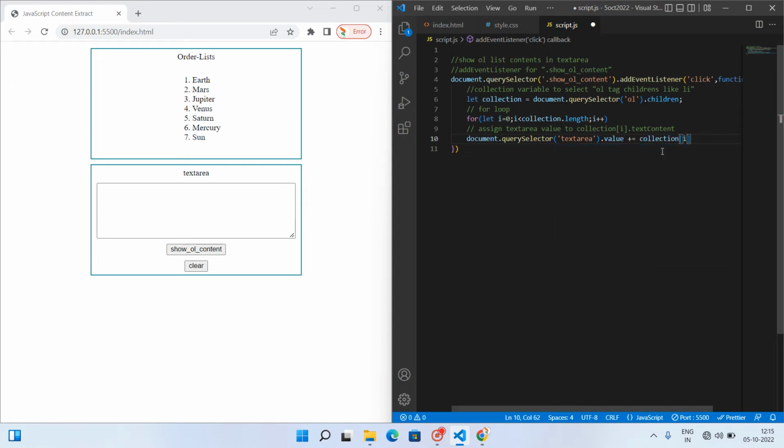So when the loop is running, when i is equal to 0, this collection tag will select Earth. When i is equal to 1, this one will select Mars. When i is equal to 3, Jupiter. 4 for Venus, 6 Saturn, Mercury, and then Sun. In this way it is going to select each and every element and add those elements inside the text area, this one.